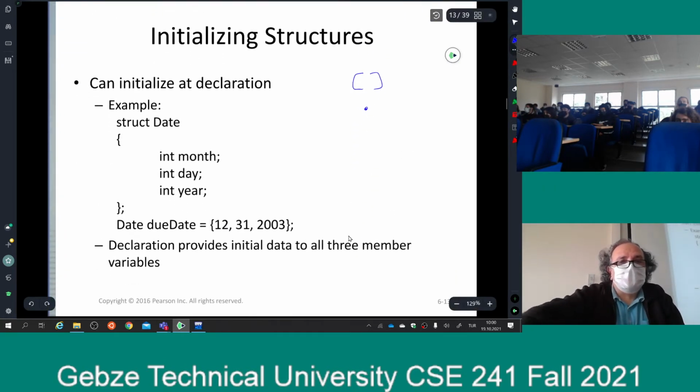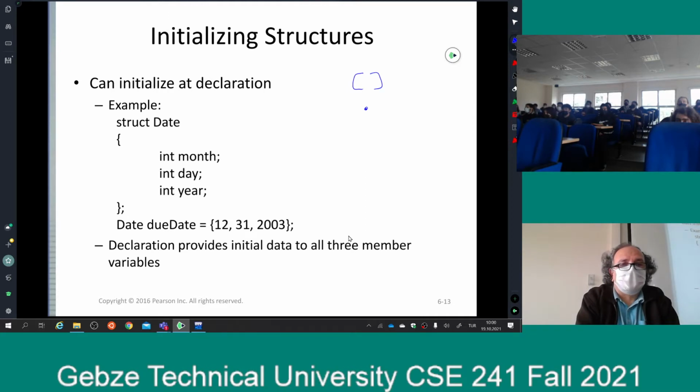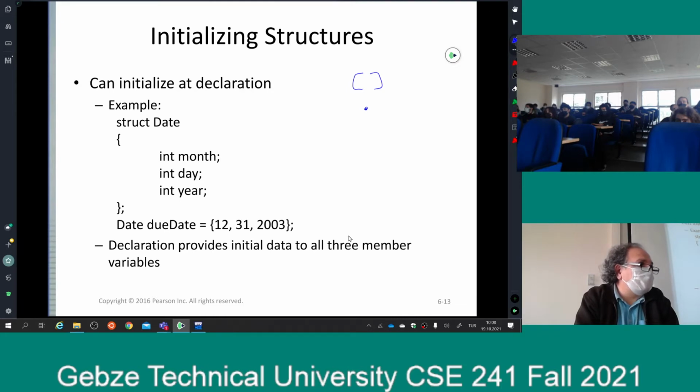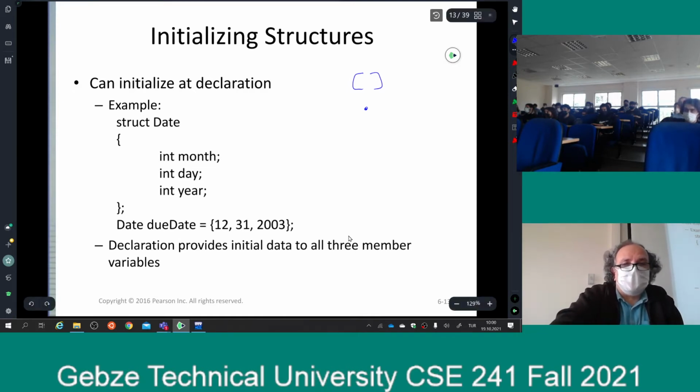Good. Initialization of the structs. I have a struct, and I have a struct object or variable. I can initialize this variable this way. You already know this, right? This is no different than initializing an array, right? Arrays are initialized this way too, right? So when you declare the object, you initialize it.